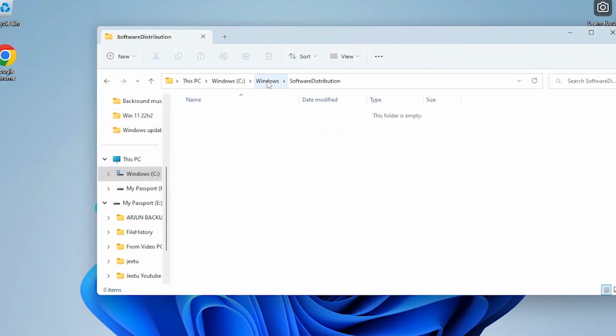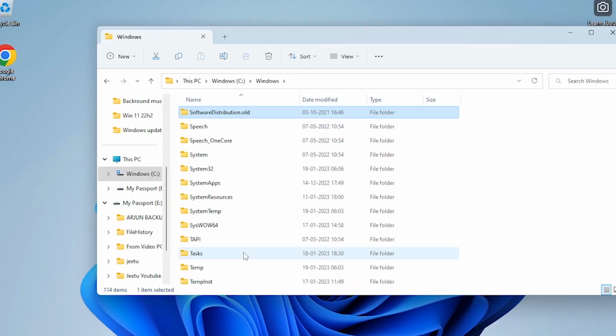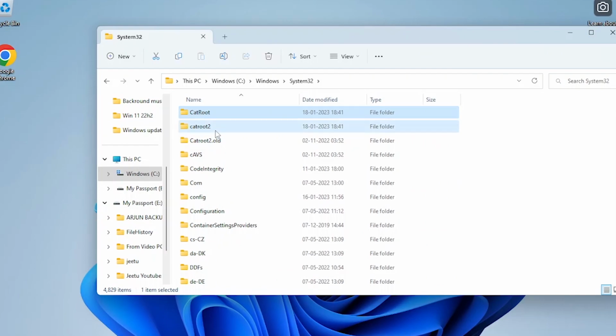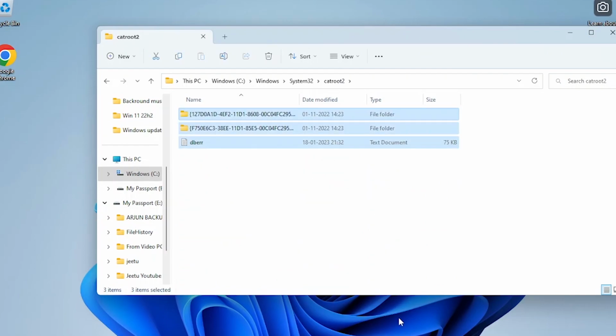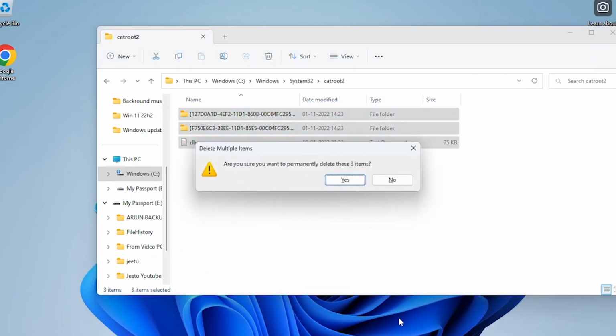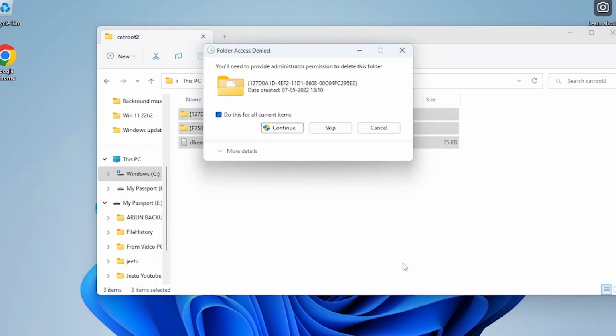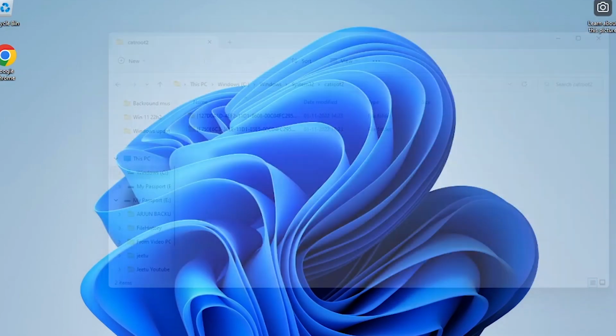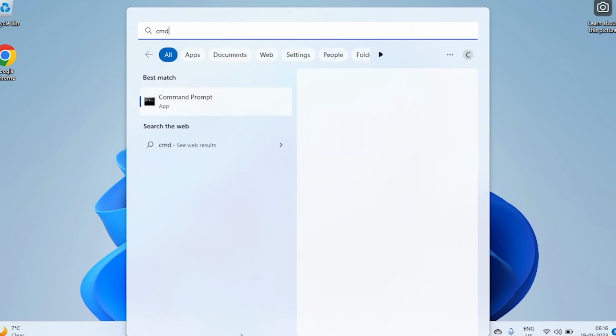Again browse to the catroot2 folder that is stored on C Windows System32, and delete all the files and folders inside it. There is no problem in deleting all these files and folders as they will be downloaded automatically. Just skip it. Now we'll start all these services that we have stopped.